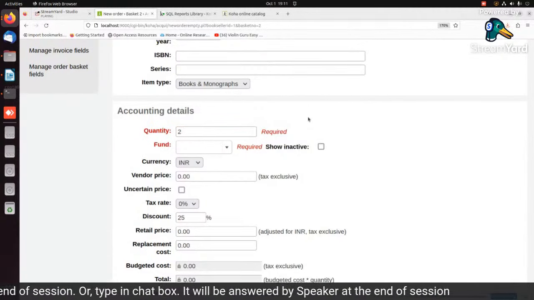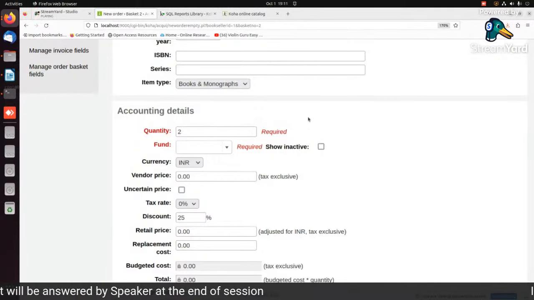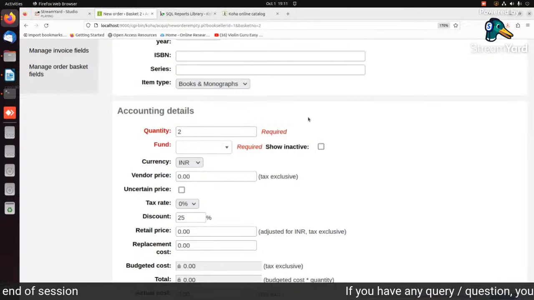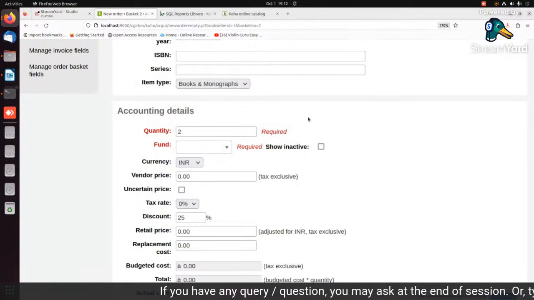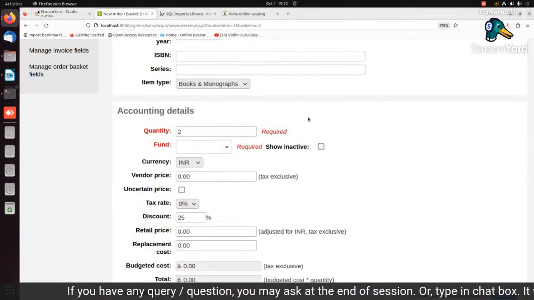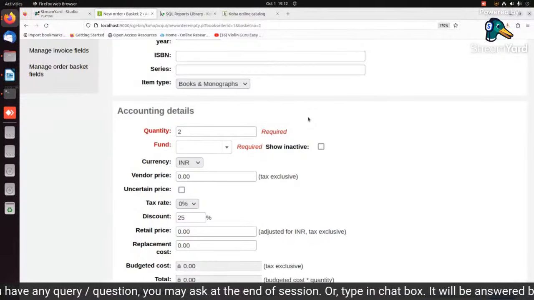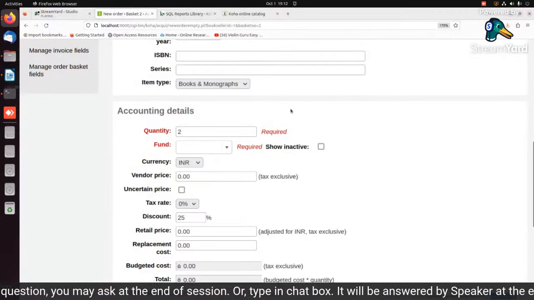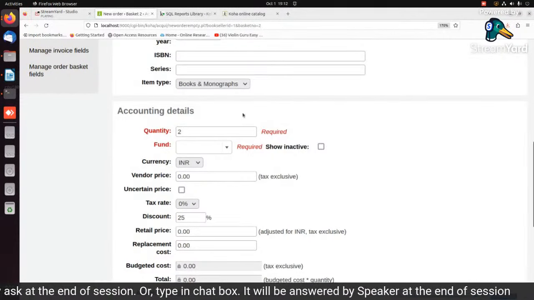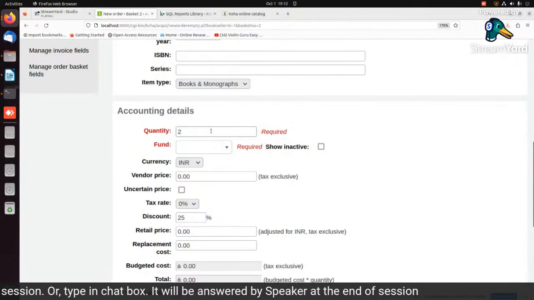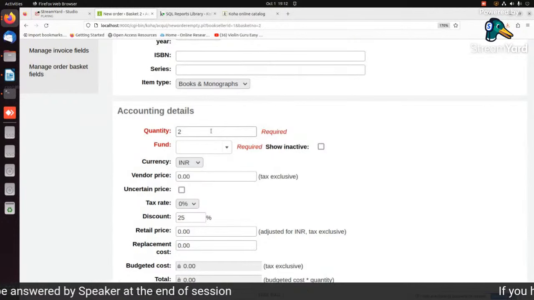I will be showing the problem with the part supply. Many libraries face this problem because the vendors say that they are not having the stock, or the book is out of print, or sometimes the publisher is not having the copy. So they say that 1 copy we have already in stock and 1 copy we will send you after some time.